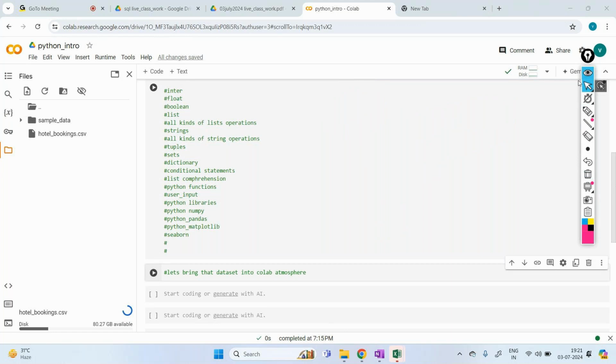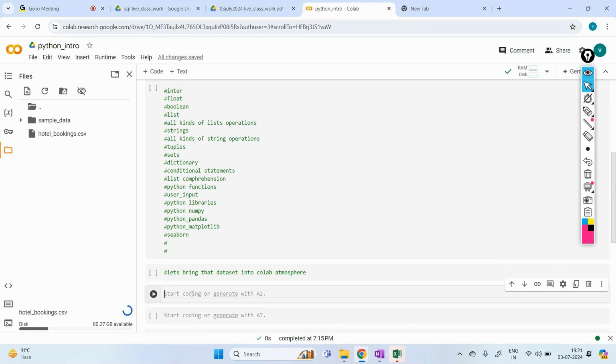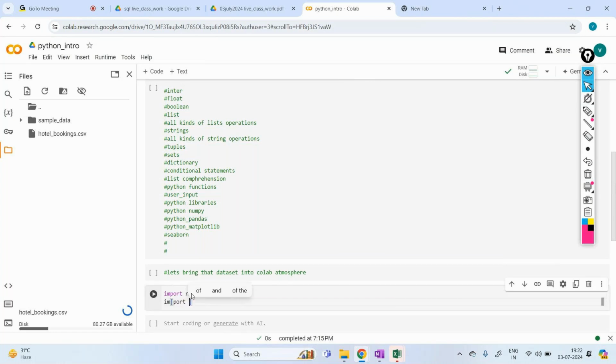Just wait, it is loading. It's not loaded. Before that, I have to load the packages. Import numpy as np. Sorry, that was the wrong syntax. Import.